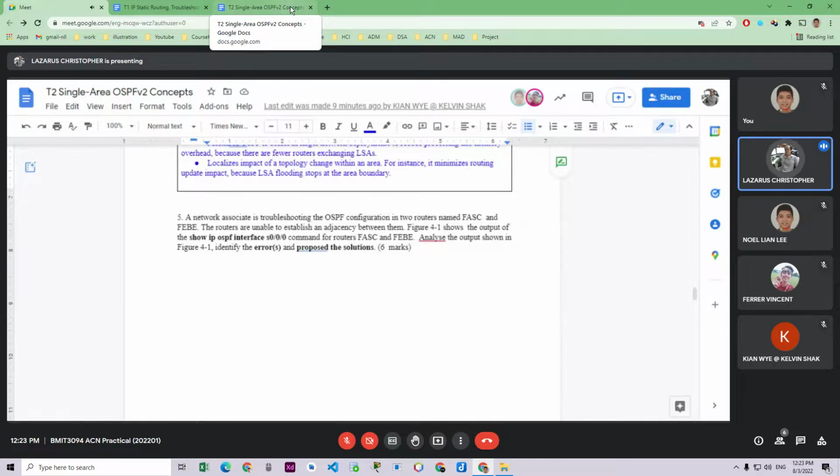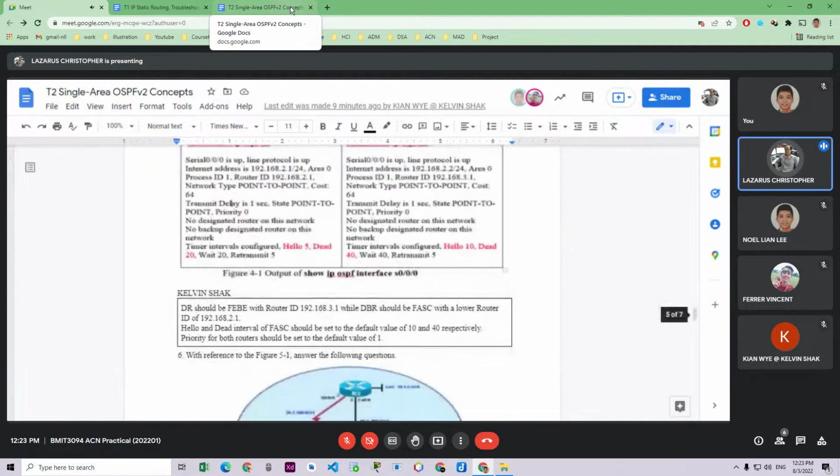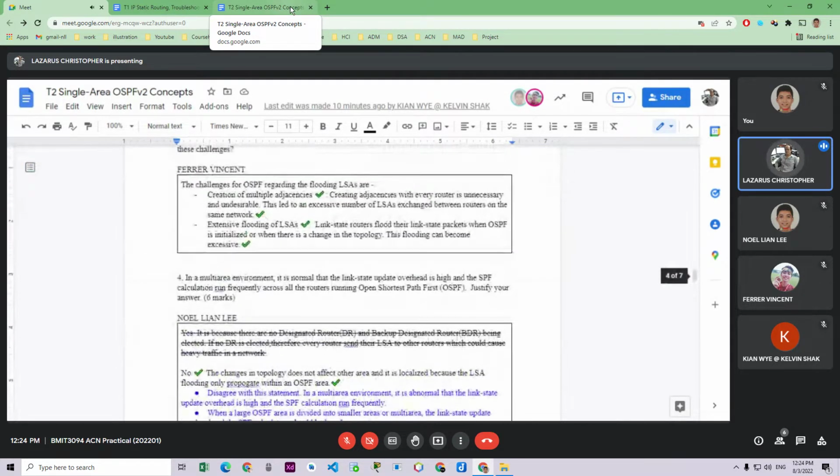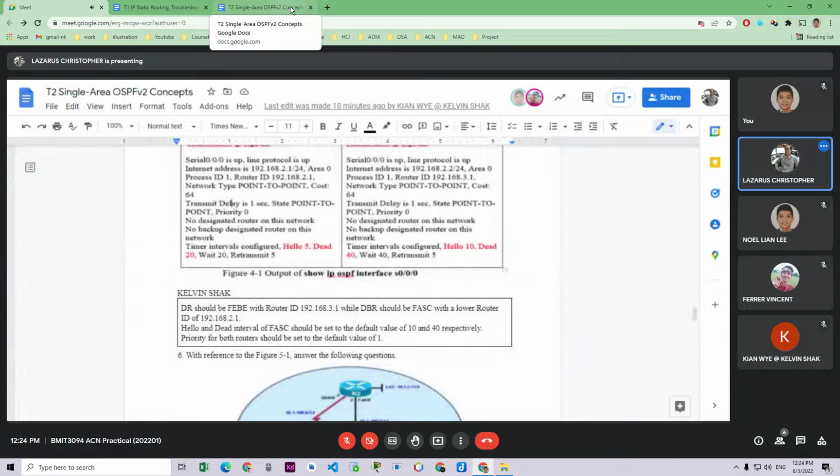A network associate is troubleshooting OSPF configuration in two routers, FAC and FIB. The routers are unable to establish an adjacency between them. We run this command on routers FAC and FIB, then identify errors and propose a solution. On FAC, the command show ip ospf interface shows this, and for FIB it shows this. Right, so you can see it says here Kelvin. I think this one is not marked yet, so let's mark this.